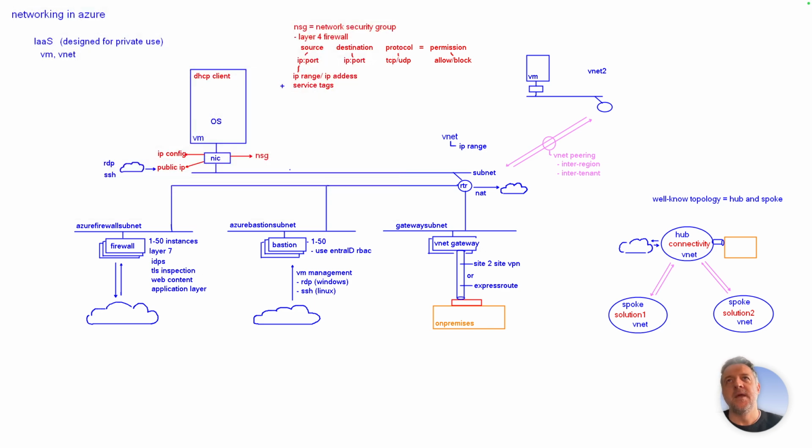Here we go. Next to this, we can also look at the platform as a service networking in Azure. So let's try and do this again, networking in Azure. Now we will be looking into the platform as a service components, or software as a service components.